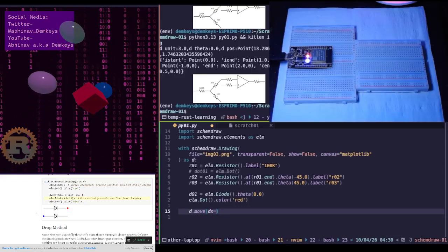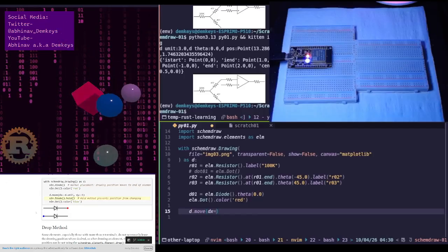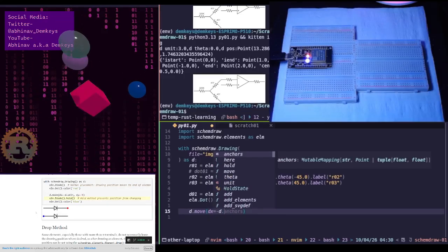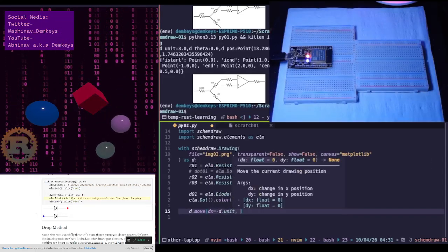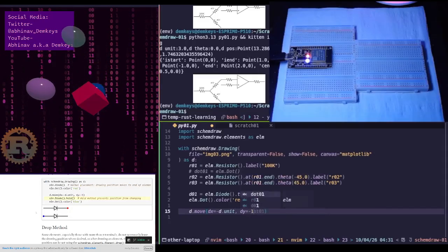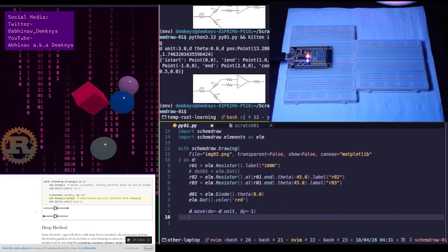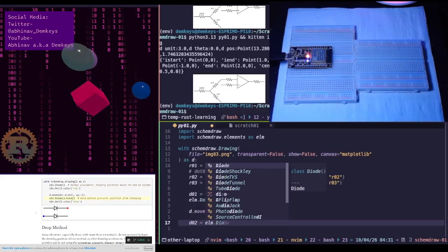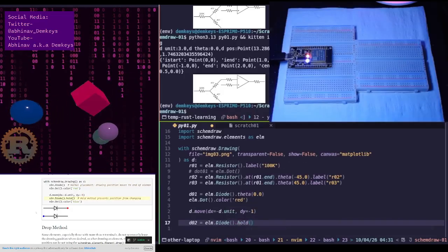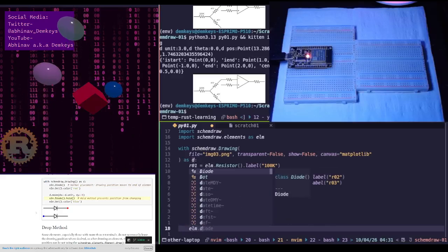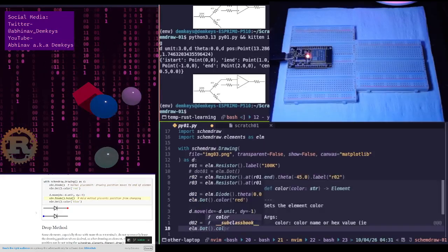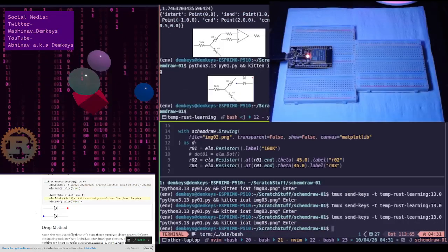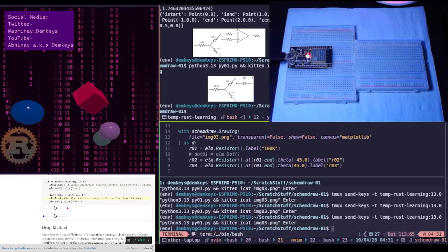Okay, all right. Let's draw this. So we're gonna do negative d dot unit, not unity. I'm so used to typing unity from years of Unity work, years of Unity experience. So DO2 equals elm dot diode dot hold, and then we do another elm dot dot color blue. All right, okay, that did exactly what it was supposed to do.